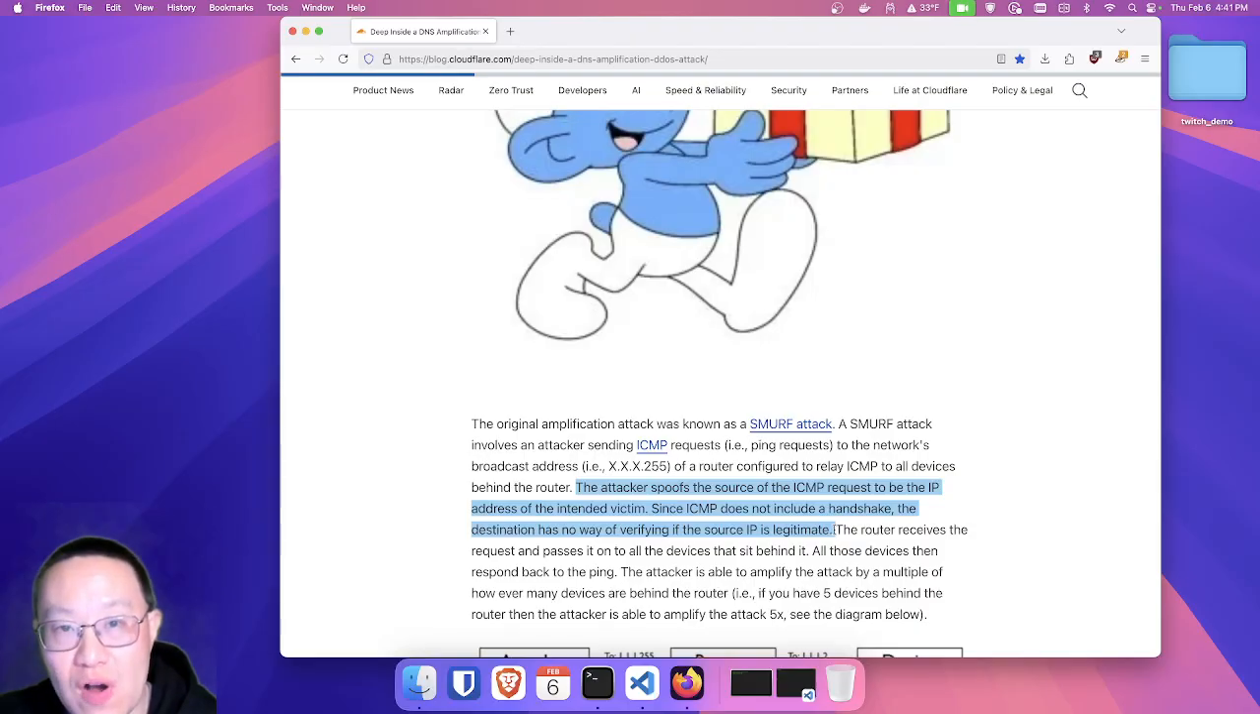Therefore, ping also does not have the idea of a handshake, because there are no flags. That's in the TCP layer, which is layer 4 of the OSI model. Let me just say this again. Ping, or ICMP, is layer 3 of the OSI model, the network layer, not layer 4.